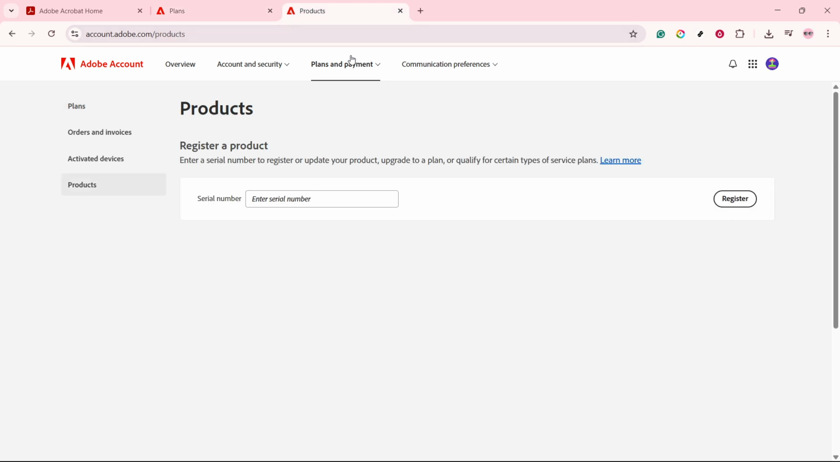Under this heading, you will find different options related to billing and products. You should click on the Products option to proceed to the next stage of our activation process. This is where the magic begins, as it's the place to input your license key and activate your Adobe Acrobat.